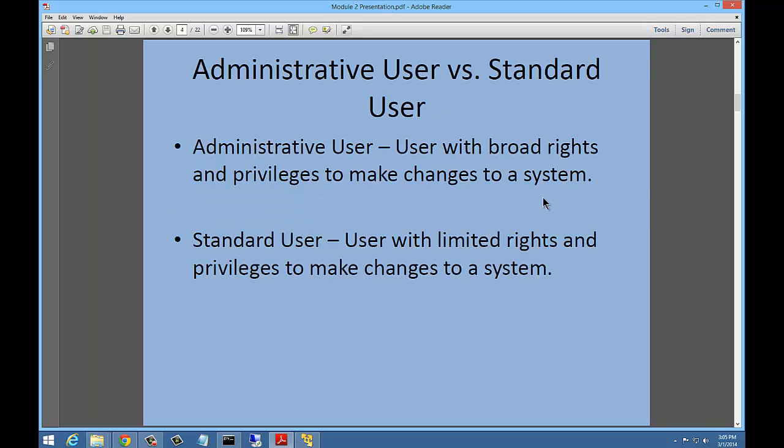So, an administrative user versus a standard user. An administrative user is a user with broad rights and privileges to make changes to a system. By default, the administrator user, which is the username Administrator, has all of the rights needed to manage the server. A standard user is a user with limited rights and privileges to make changes to a system. So when you create users for people in your office, for instance, when you become an IT administrator, they will be standard users. They won't have a lot of rights other than rights to specific folders and files.